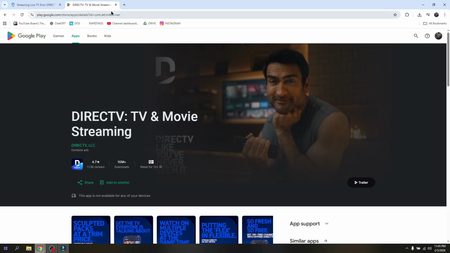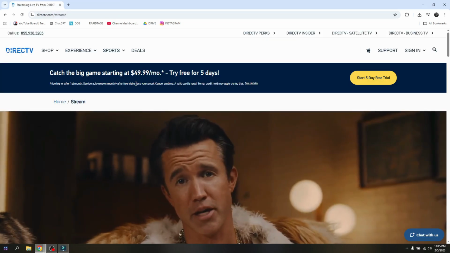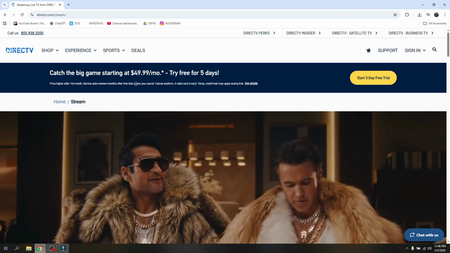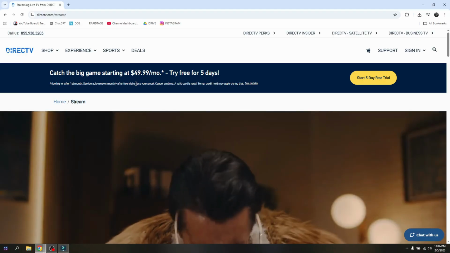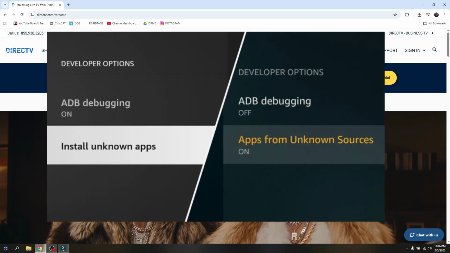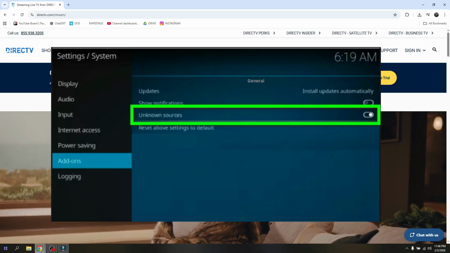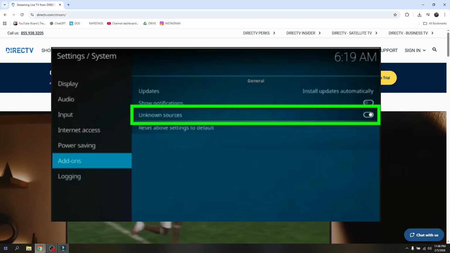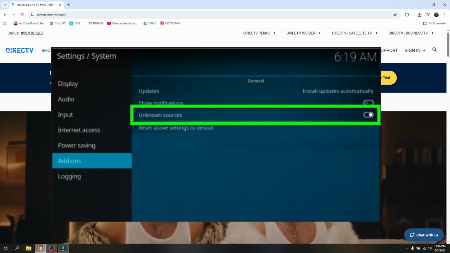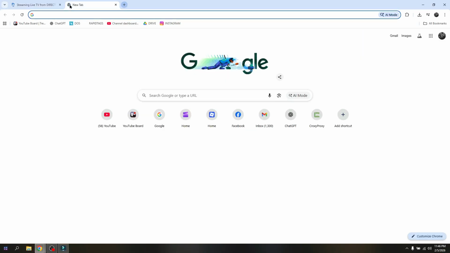However, if this is not available, then what you have to do is to navigate through your smart TV settings to allow unknown apps or unknown sources files. You can either go into developer options or you can go under settings or system by going into add-ons and allowing unknown sources.